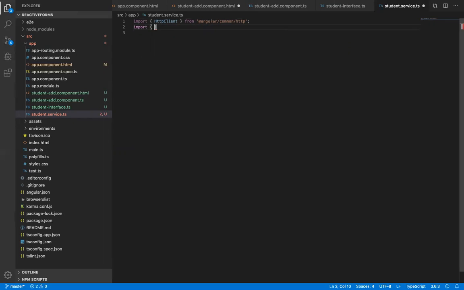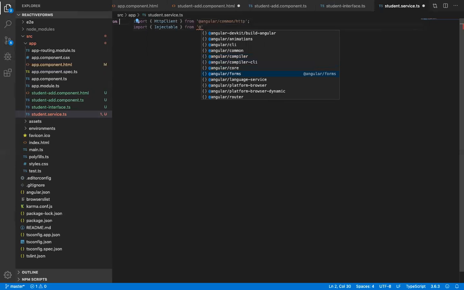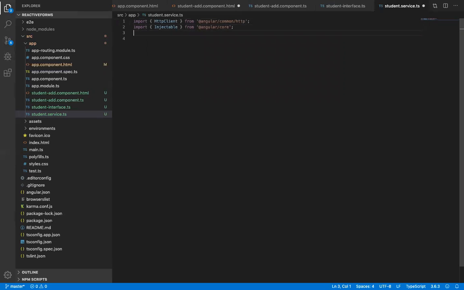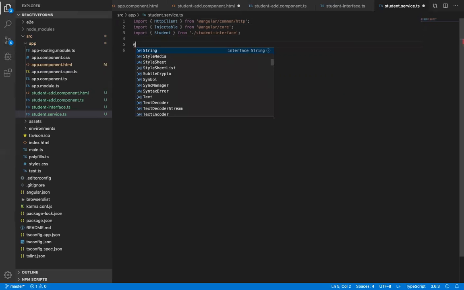The other one is Injectable from Angular core. And one more import, the Student, which I am going to get from the interface, from ./student.interface. Fine. Now I am going to use Injectable.